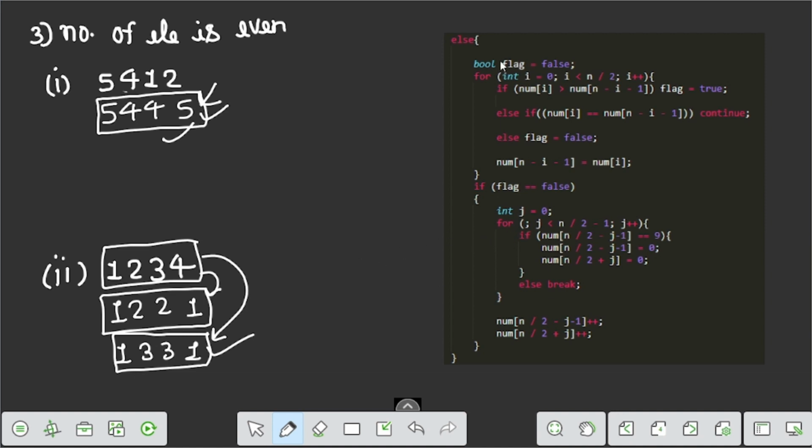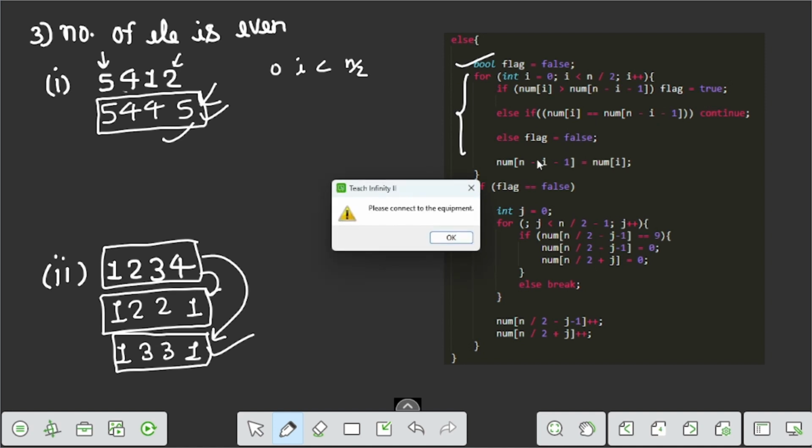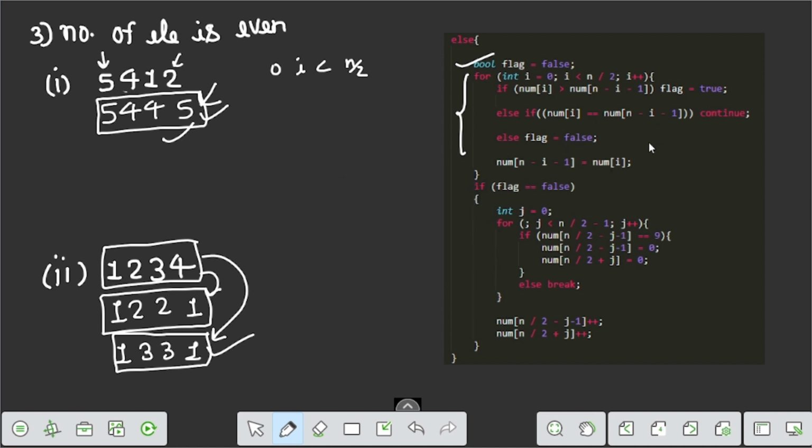So in the code, we create a bool function and we check against the previous. If this index is greater than the previous index, we loop i from 0 to n by 2. If this index is greater than this index, we set the bool to true, because there is no need to further increment the value. If the numbers are equal, then continue. If the number becomes less, we set the flag to false.